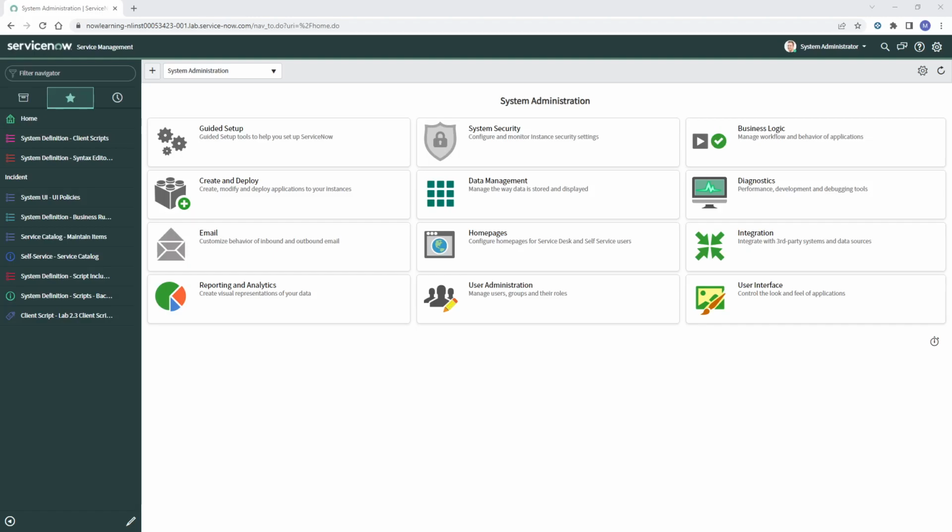Okay, here is a quick run through with Lab 5.3 Display Business Rules and Dot Walking. This is part of the Scripting in ServiceNow Fundamentals ebook, page 235. So we are required to create a business rule as well as a client script that work collectively in order to determine a particular result.